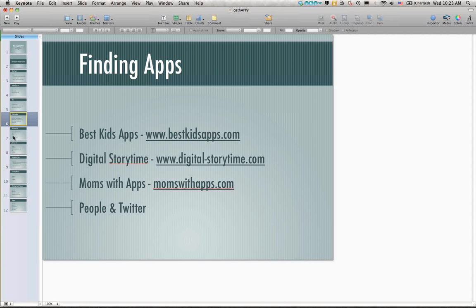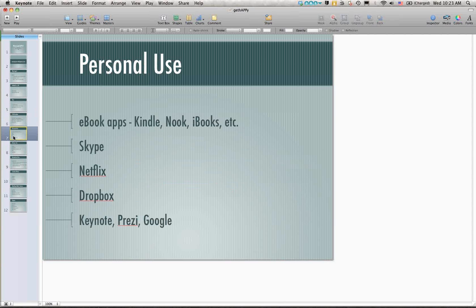So for apps that I recommend for personal use, we have a variety of apps. We have ebook apps galore. There's been a lot of discussion about ebook readers, and a lot of people ask me which one I recommend. Well, I recommend the iPad, which isn't necessarily the answer they want to hear because they don't always want to spend the $500 for it.